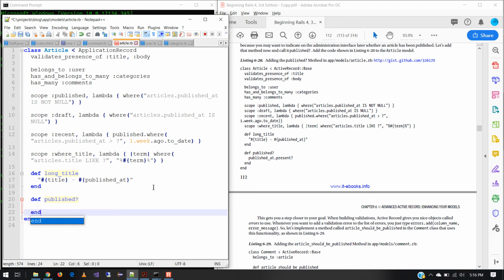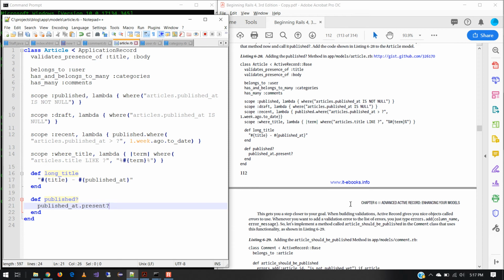I like to put in the end tag right away first, and then come back up and add the middle piece here, which is just going to check to see if published_at is present, just like so. Go ahead and save that.